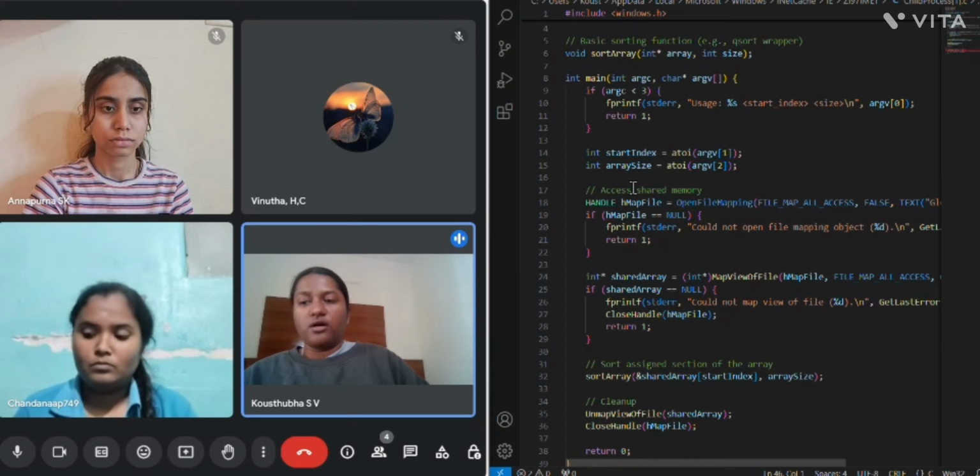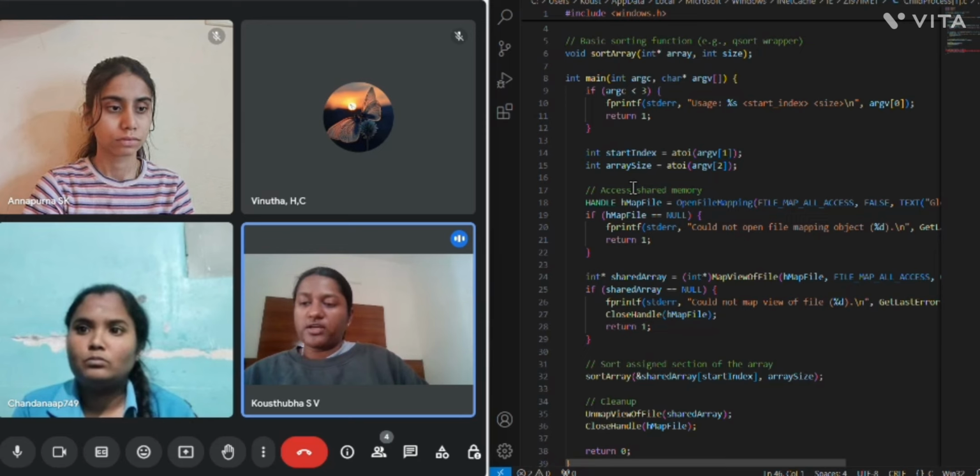And next, shared memory synchronization. The program assumes that no other process will modify the shared memory segment during the sorting operation. In a multiple process environment, synchronization mechanisms, for example mutexes, should be implemented to prevent race conditions.